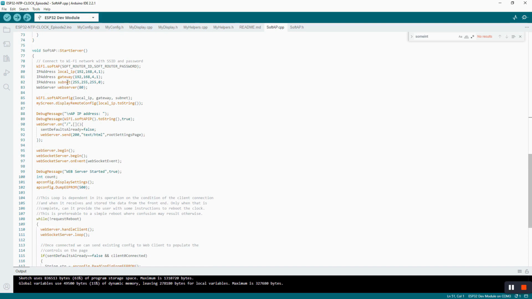The code in this start server method is the same as what you saw in the loop in the test rig. So we've set up the web server. We've printed out the IP address on the clock's OLED display. We've set up our on-request action, which will be to send the root settings page to it. So that's the HTML that will go down. We'll begin the server, begin the socket server. We'll set up this event handler, which is this one.